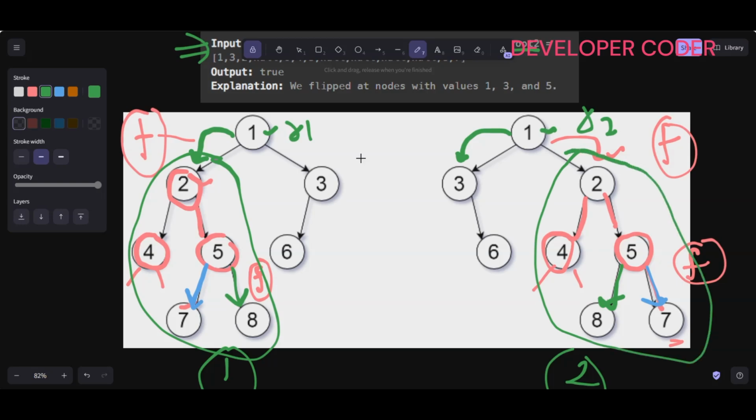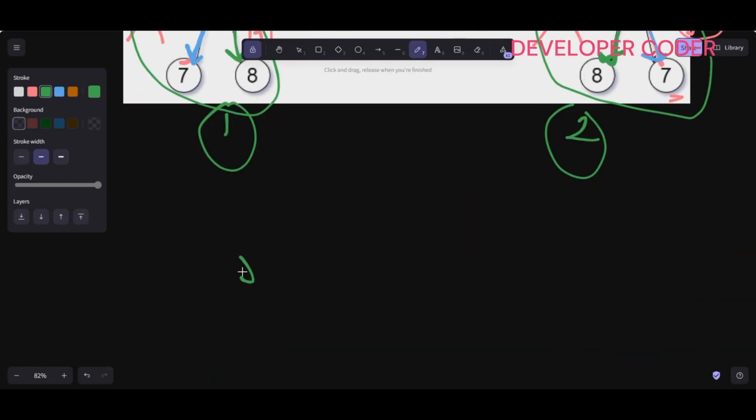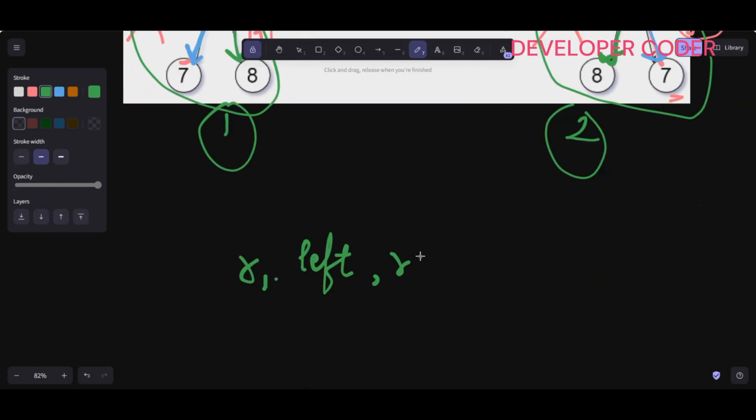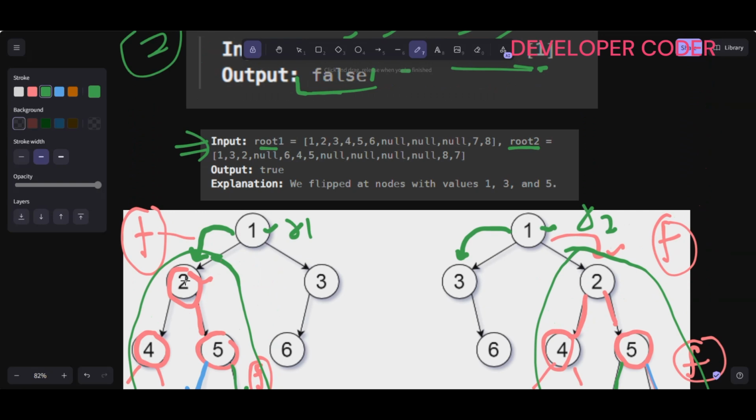So here overall you see that this side is matching with this side. So r1.left and here r2.right, they are matching, right? R1.left is matching with R2.right, this is complete.